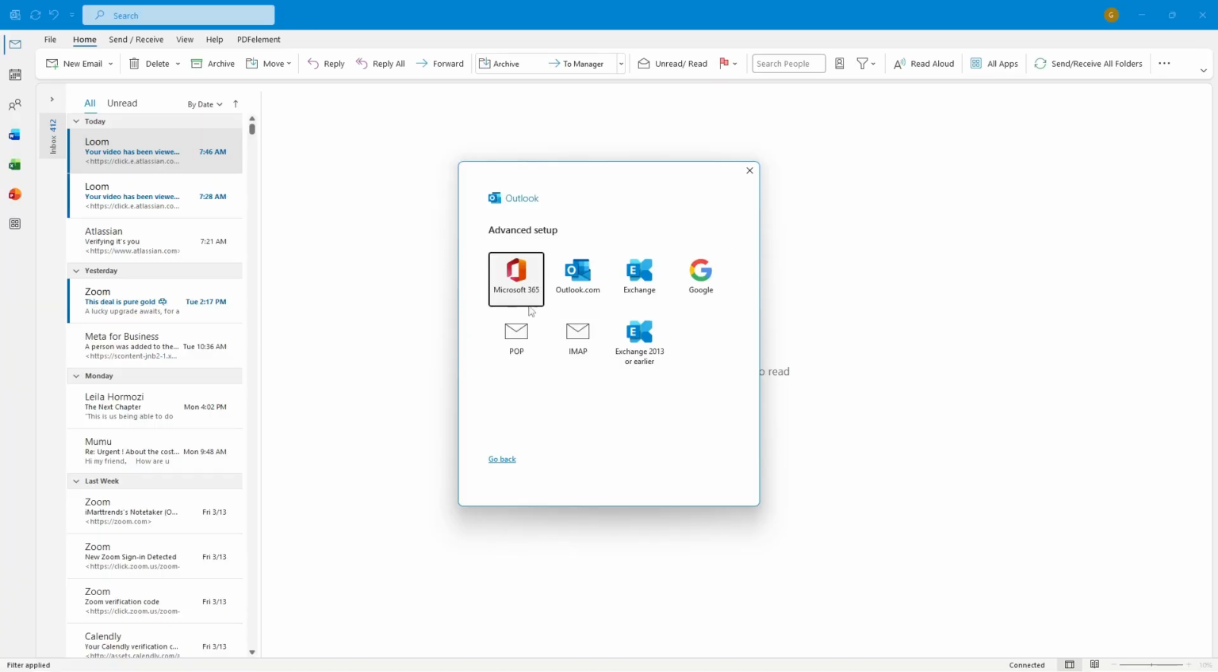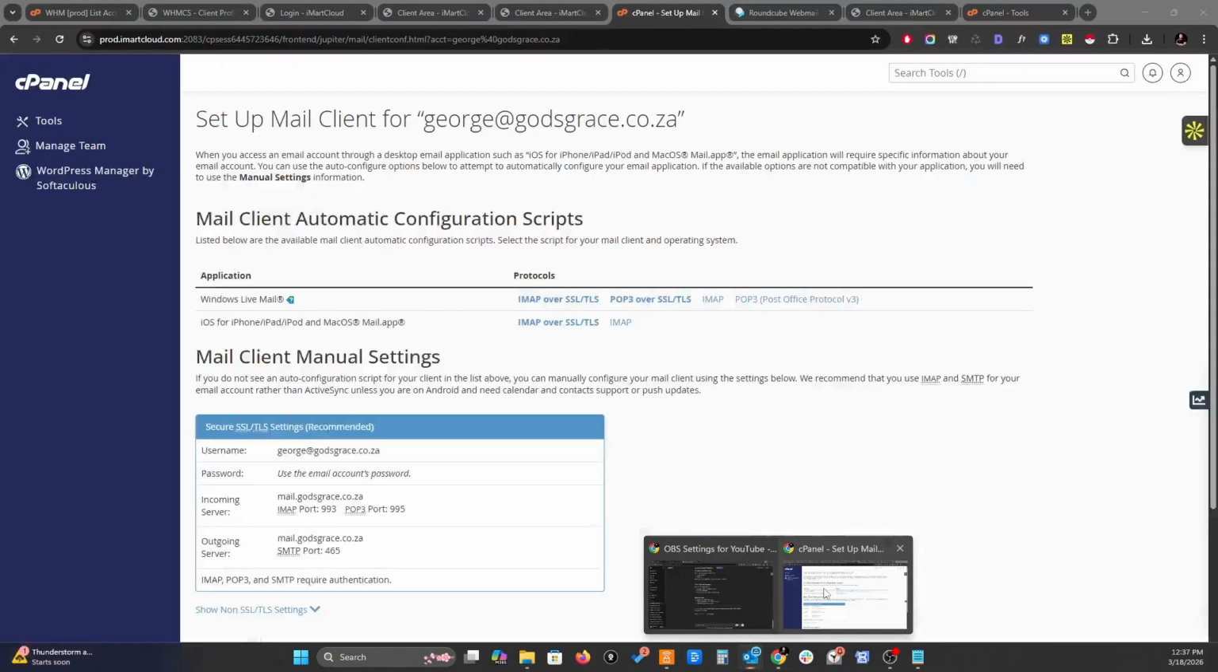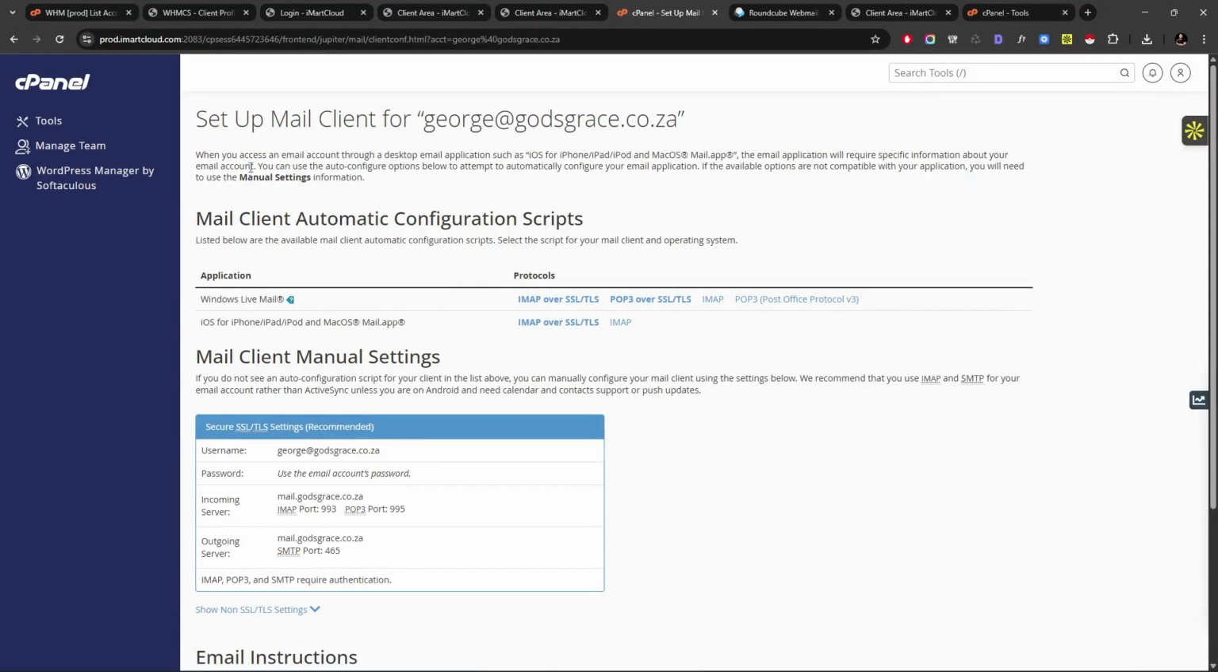Here many people get confused on this page, so I want you to understand where this information is coming from. When we go to that information here, where it says mail client manual settings, it gives us options. We have incoming server, outgoing server, and all these settings. So how do these settings apply to the screen that we are seeing on Outlook?